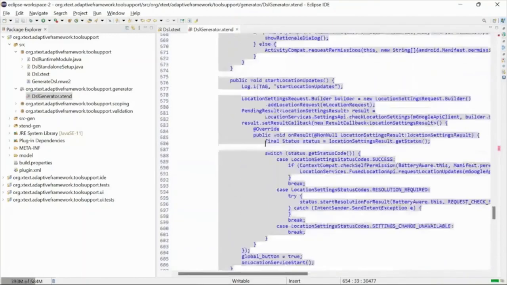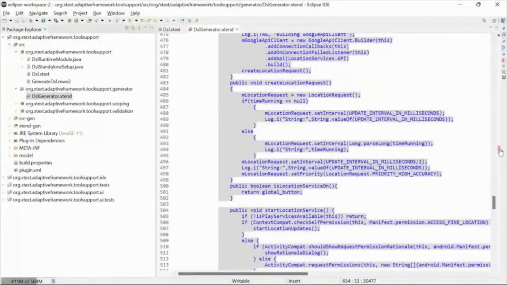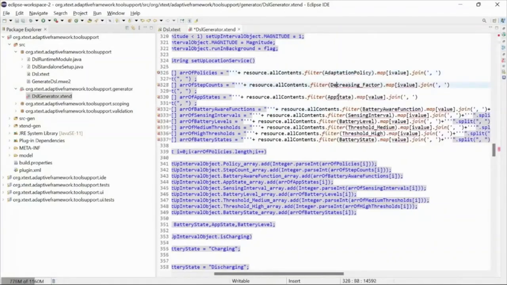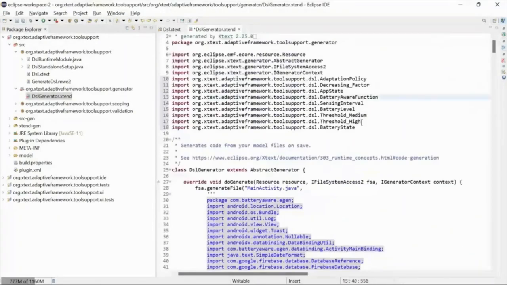Now if there are some import statements missing for the Xtext grammar attributes being used, find them highlighted in red. Hover on them and apply the suggestion to fix the necessary imports. The Xtext and extend files are set.